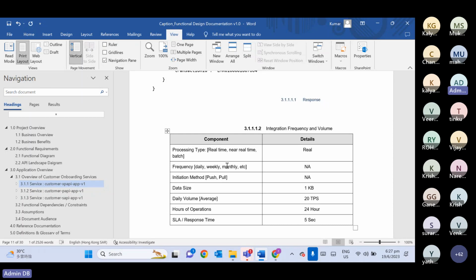Daily volume. Okay. Daily volume means how many transactions, or how many times that API will be called on a daily basis. So here you can see 20 TPS. TPS is a very commonly used terminology in REST API. Whenever you develop a REST API, the number of transactions will be measured based on TPS only. Okay, 20 TPS means 20 transactions per second. So this API will be called 20 times every second.